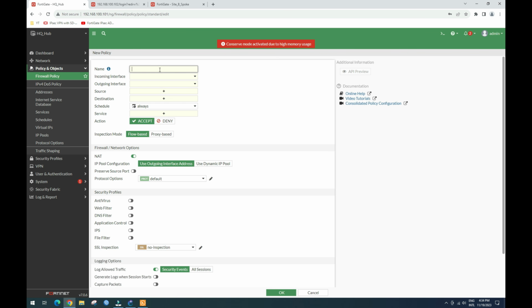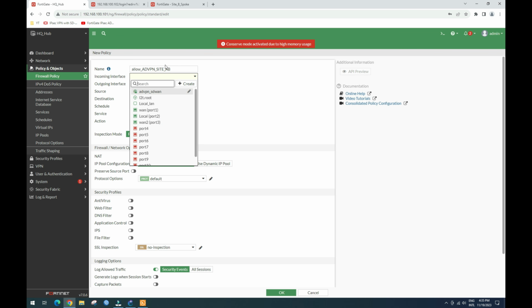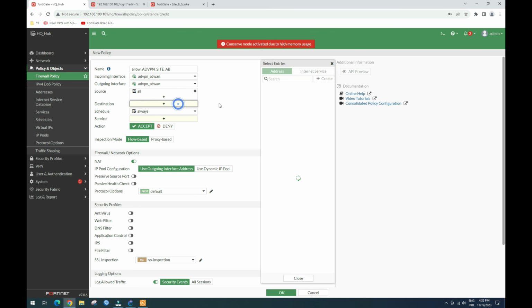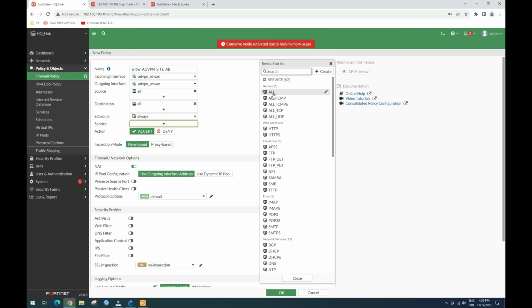On AQ, we add one more firewall policy. SD-VPN site AB. Okay, so like this, our SD-VPN will be incoming interface, this one, outgoing interface, this one. Okay, we select all, select all.